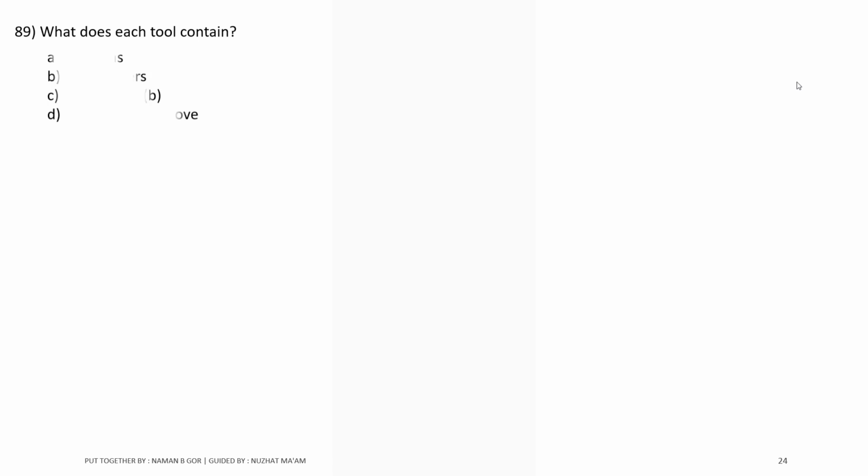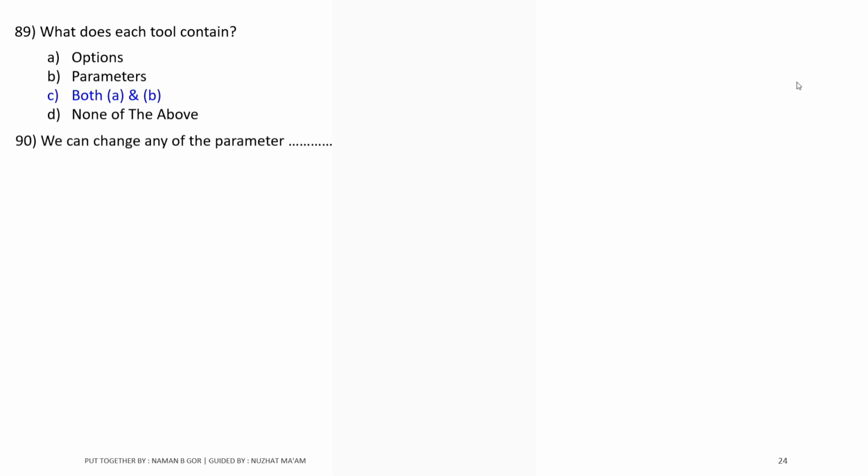Question number 89. What does each tool contain? The options are A. Options. B. Parameters. C. Both A and B. D. None of the above. And the correct answer is C. Both A and B.